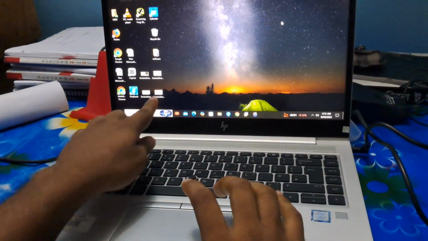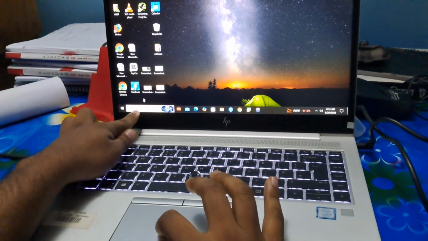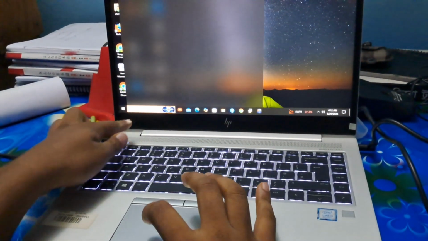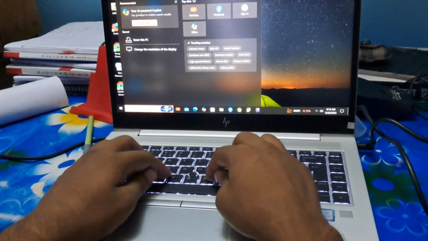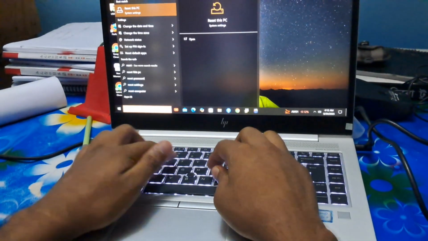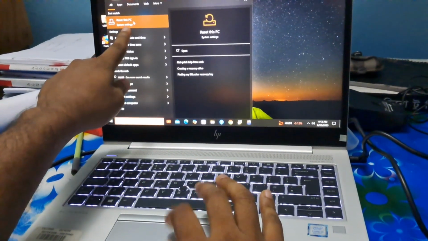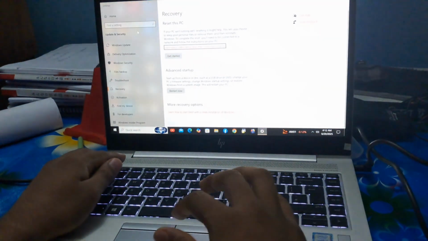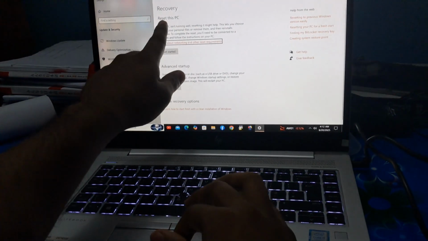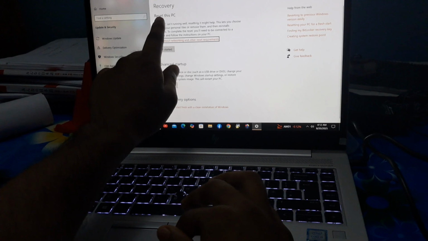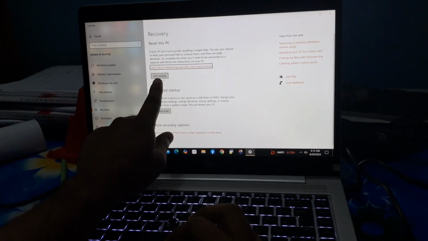So first go to search, here is the quick search button and then search for reset, and then go to Reset this PC, just click on that. After that you will see this option, Recovery, Reset this PC, just click on Get started.